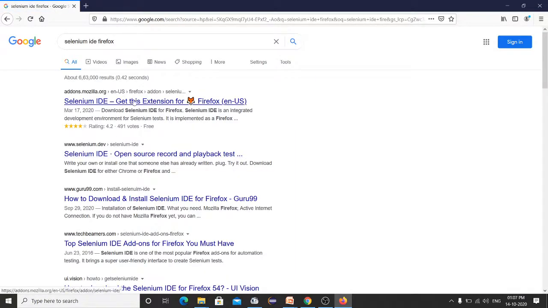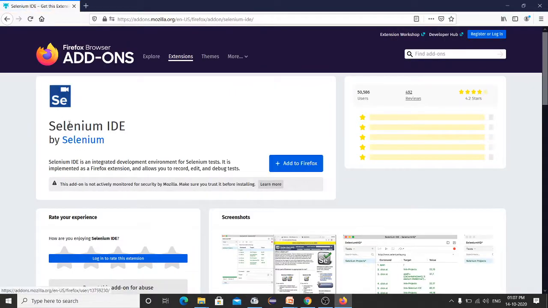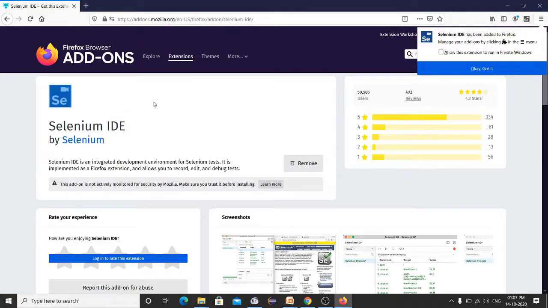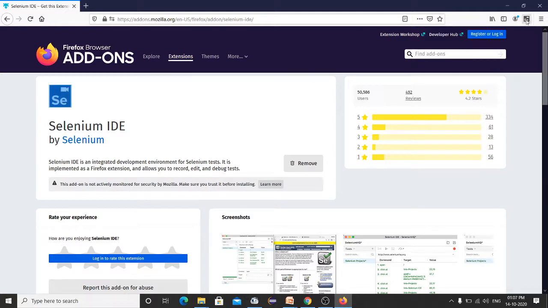So here you see get this extension. In the first link you see addons.mozilla.org. You just click on that link and you can see Add to Firefox for Selenium IDE. So click on Add to Firefox. It will say add Selenium IDE. Just click on add. Once Selenium IDE has been added to Firefox, you can see the button over here, Selenium IDE.